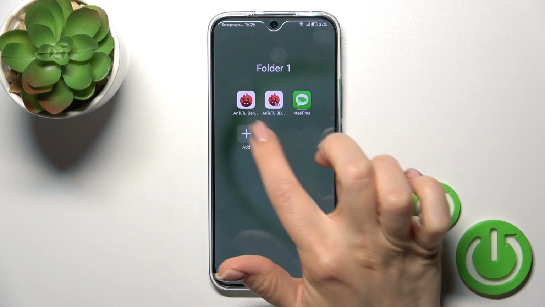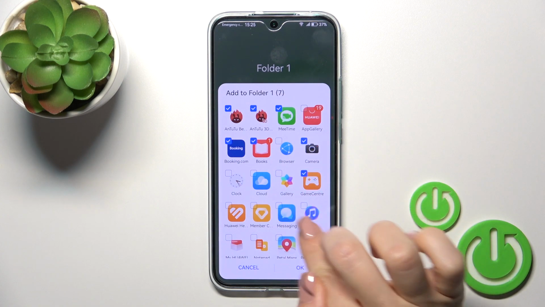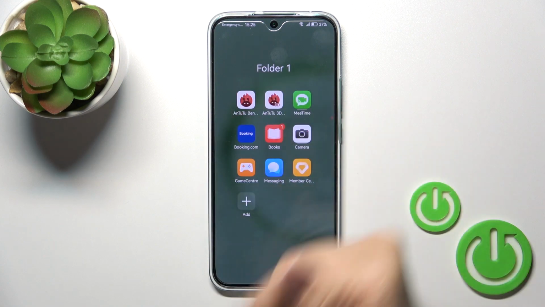Just open the folder, tap this plus icon and select all of the applications which you want to add to your folder. Then just tap OK and that's it.